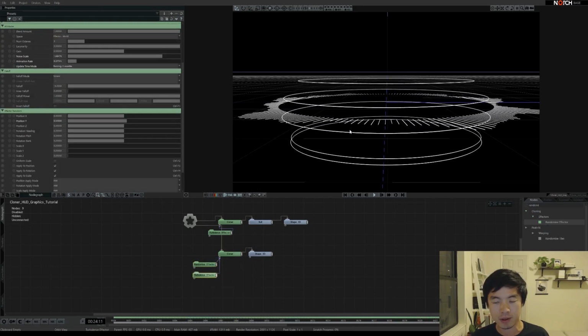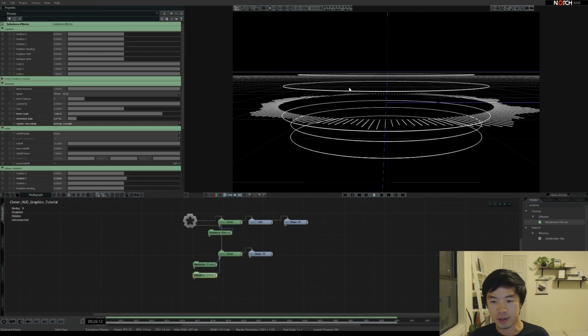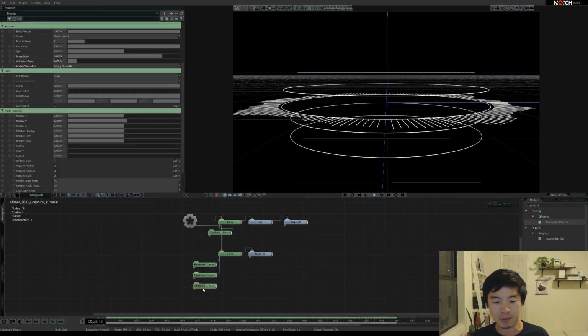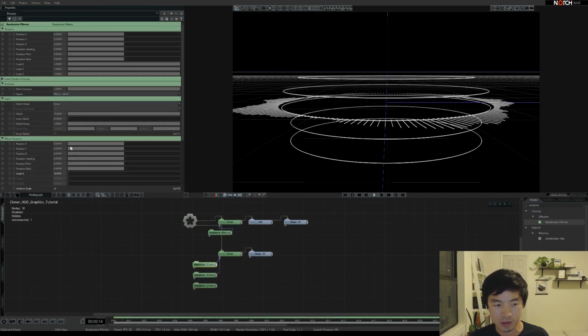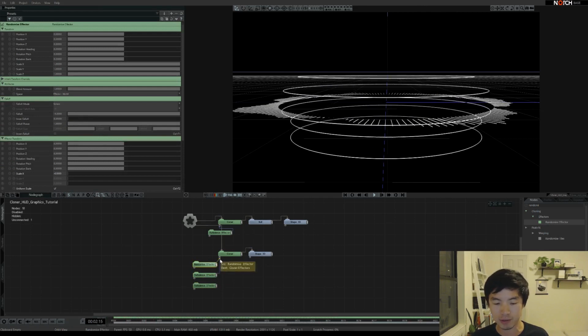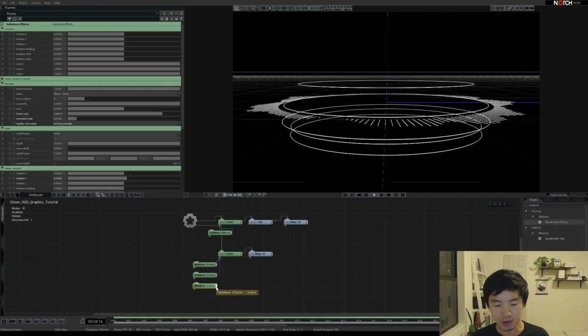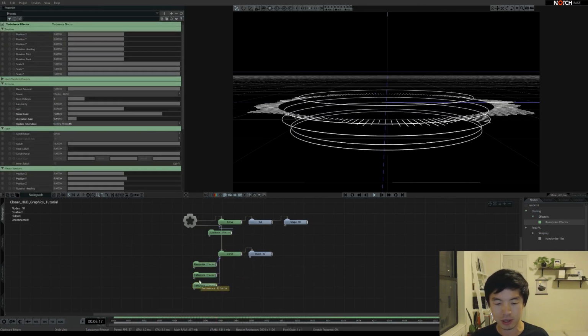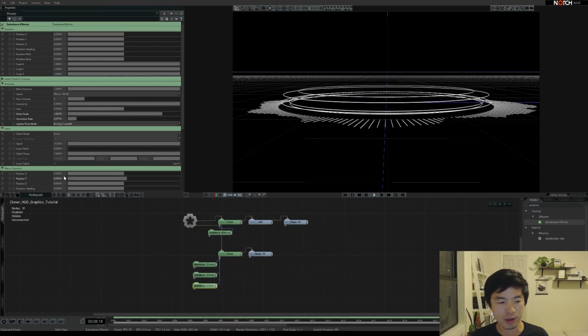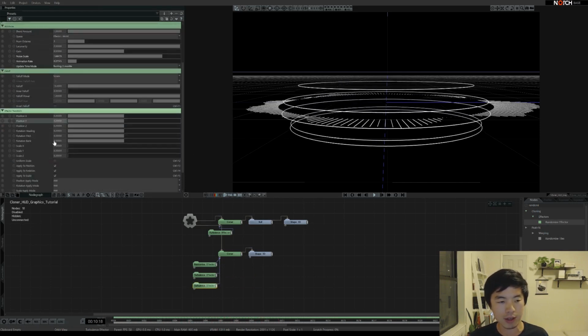And let's say I want some variation in the scale as well in terms of animation. The randomize effector doesn't have an animation parameter. It's a fixed setting. So if we add another turbulence effector, we could change the scale of these items rather than the position and have that animate as well.